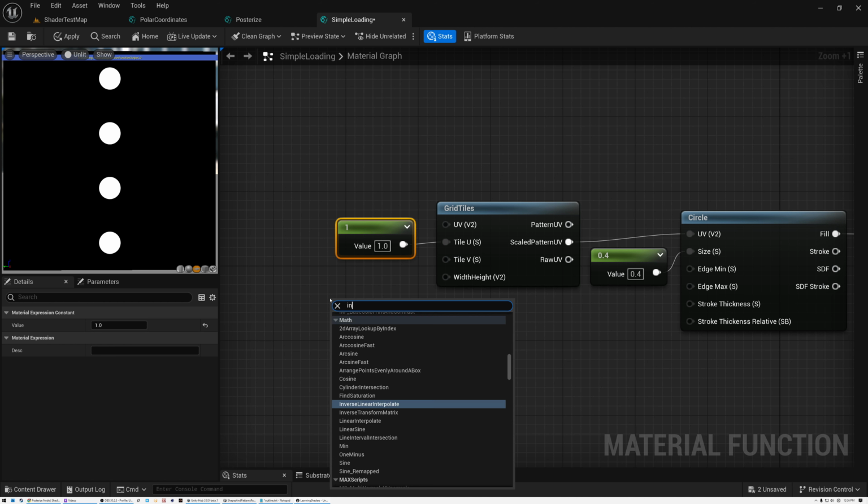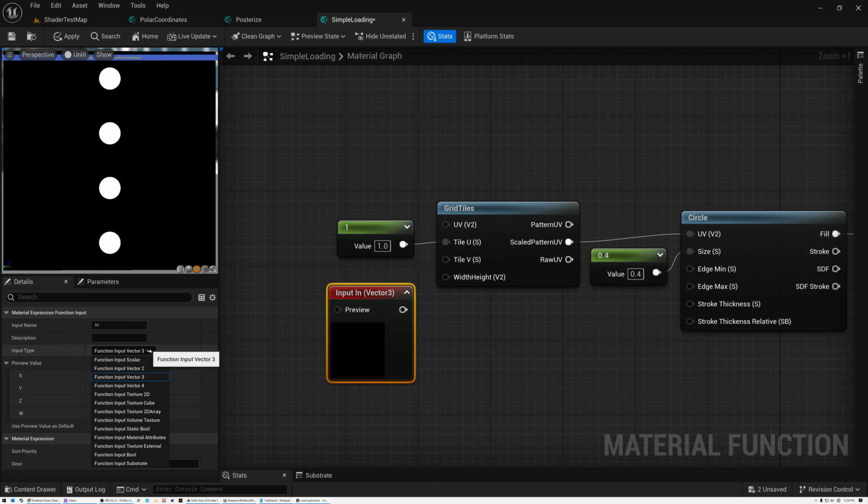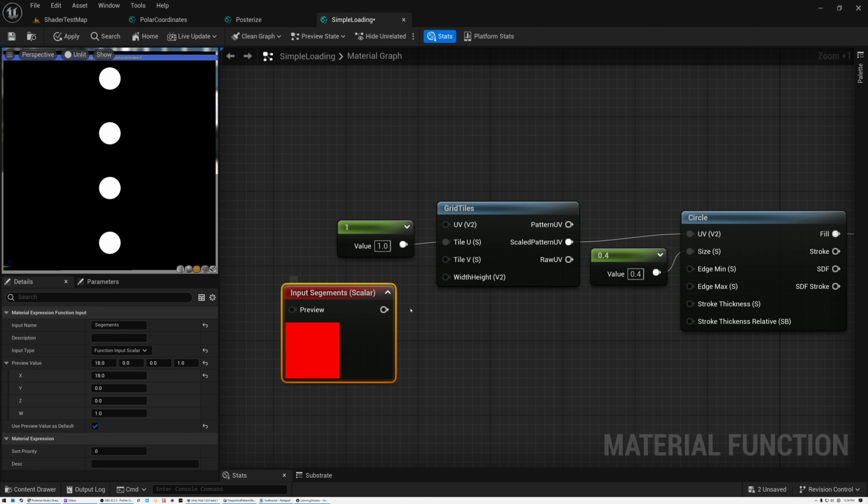And so in order to do that, I'm going to add a function input here. And we'll set it to scalar. And we're going to call it segments. This is the number of segments that we want, or the number of circles. And we're going to default this to a value of 18 and check this use preview value as default. And now we can plug this into the tile V. And now we've got a nice row of 18 circles.